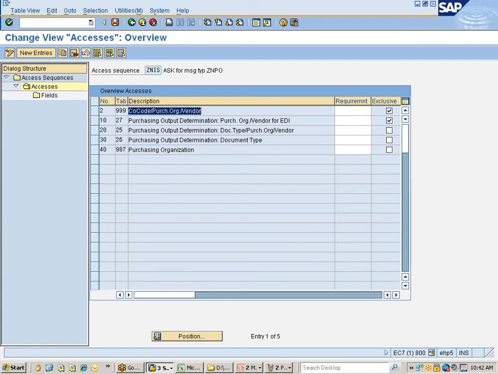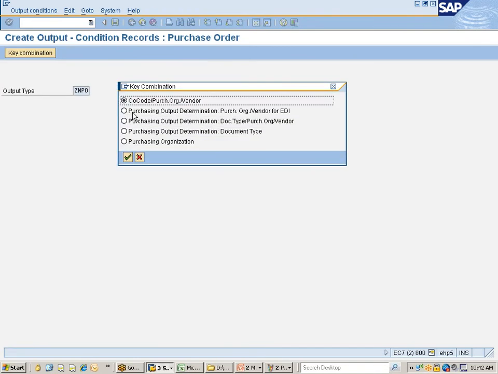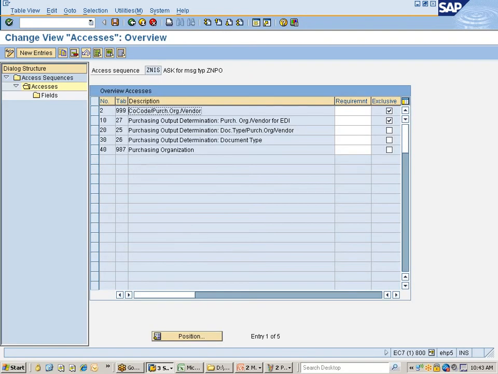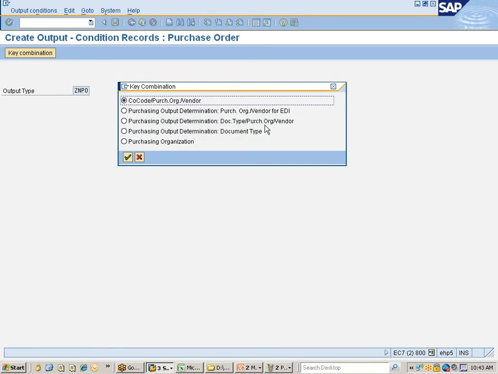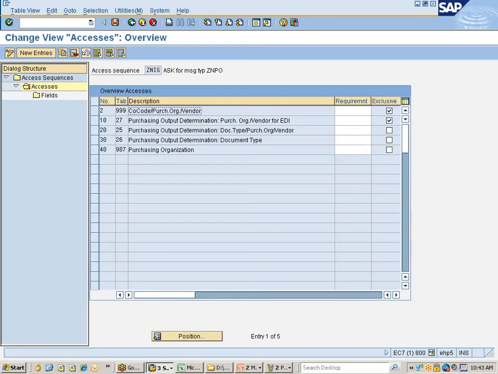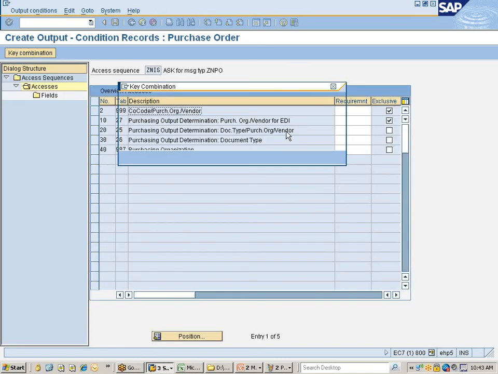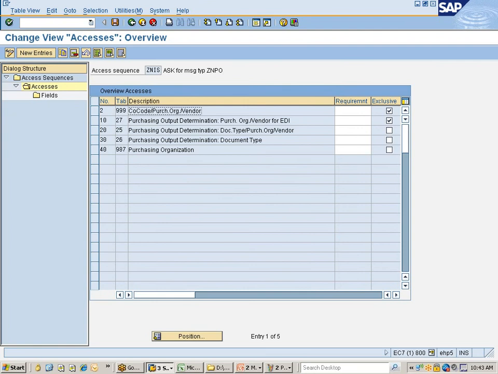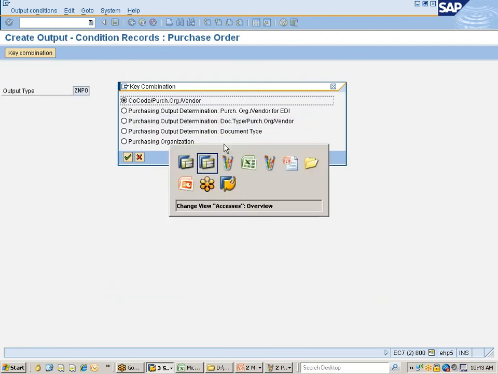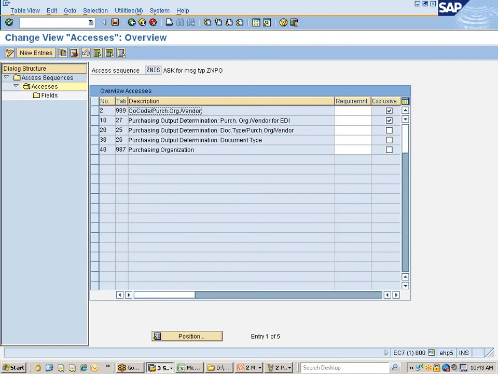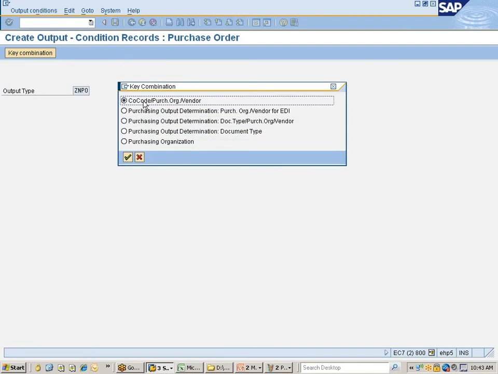Because you see here the first one: company code, purchase organization, vendor. Second one is purchase organization, vendor for EDI. Third one, same, doc type, purchase organization, vendor. Fourth one, doc type. Fifth one, organization. So depending upon how many condition tables you have for a particular access sequence key, these combinations appear. And this is my own combination. So I go with this.